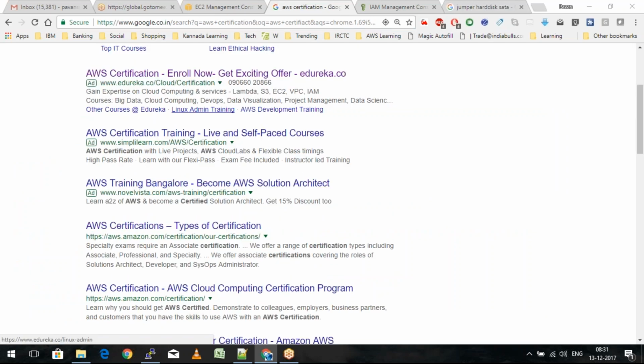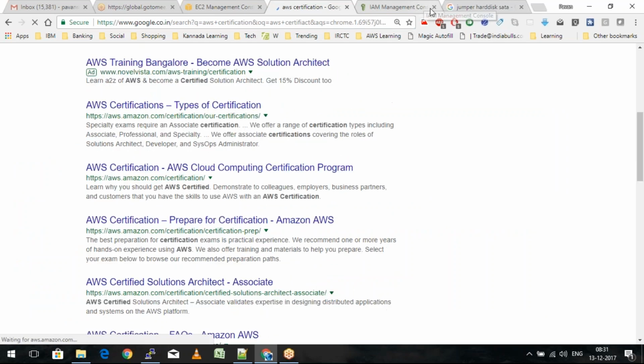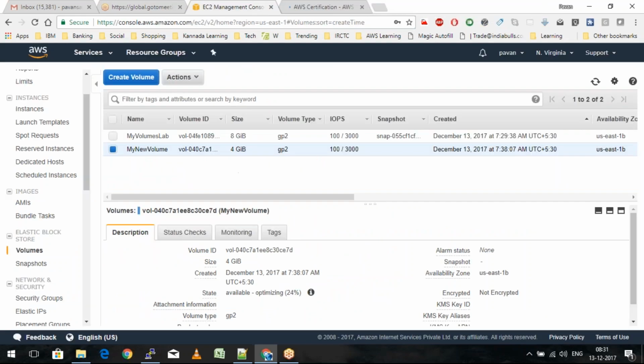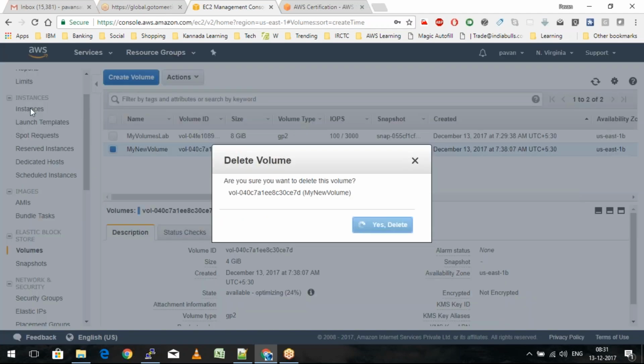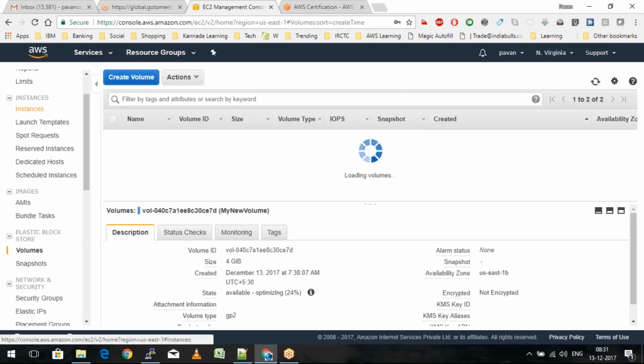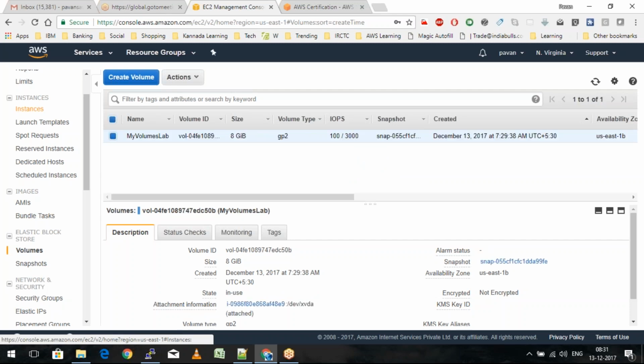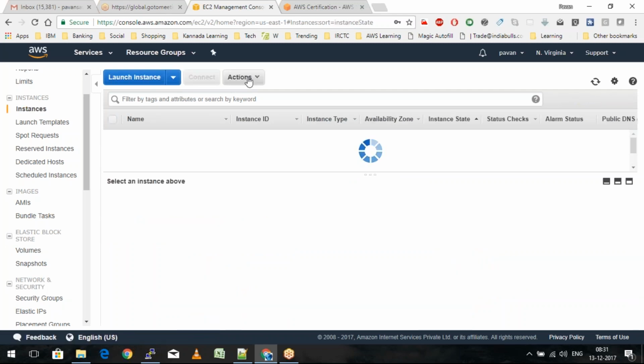In the meantime, while the certification page loads, I'll go ahead and remove the extra volume that we have. So always clean up whatever you are doing after the lab portion is done. That is the best practice. If you forget to do it, sometimes you may attract charges unnecessarily.